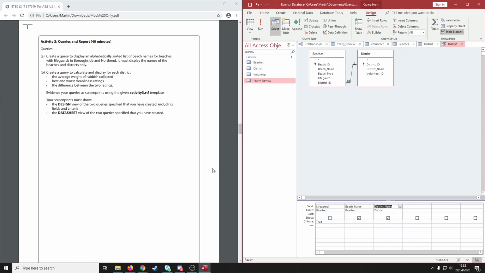There we go. So alphabetical is still a list of beach names, so alphabetical is on the beach, so we'll sort by A to Z. It should be ascending. I might check that later, but I'm pretty sure it's ascending. And create query for beach names for lifeguard in Boroughside and North End. It must be the names of beaches and district only. So what I should do, I should find lifeguard on beaches, criteria true, including the beach name and the district name. And we're sorting it alphabetically.